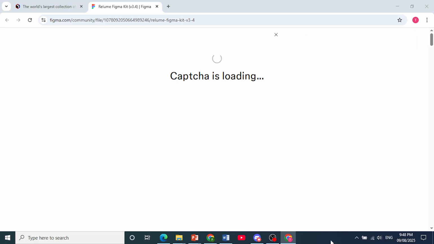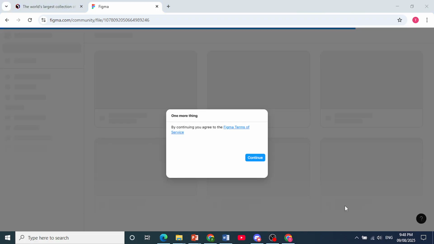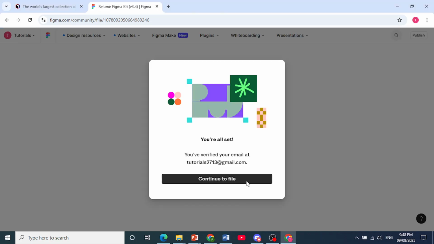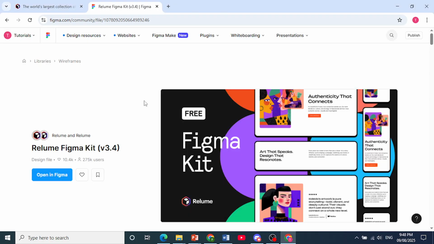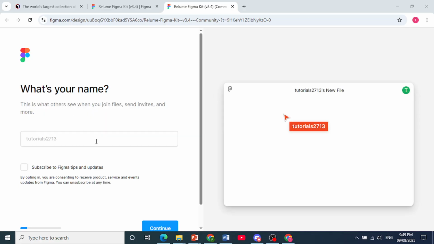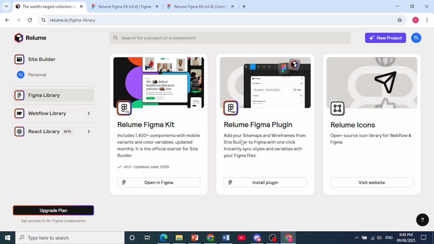So just do that. And after you're done with that process, just click here, continue to file, and you can begin using it in Figma. So here it is opening up the file in a design view in Figma right here. And you'll be able to basically edit everything. Okay, just enter your name and proceed with that. Or of course you could use the Relume Figma plugin.